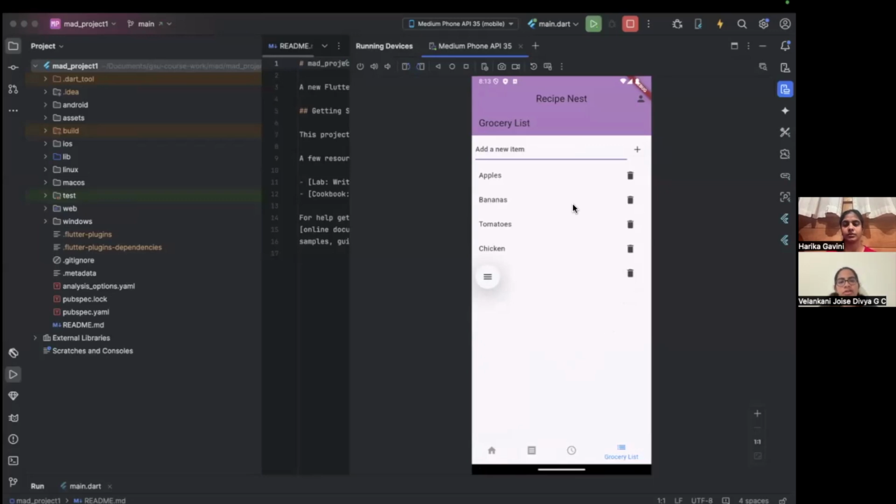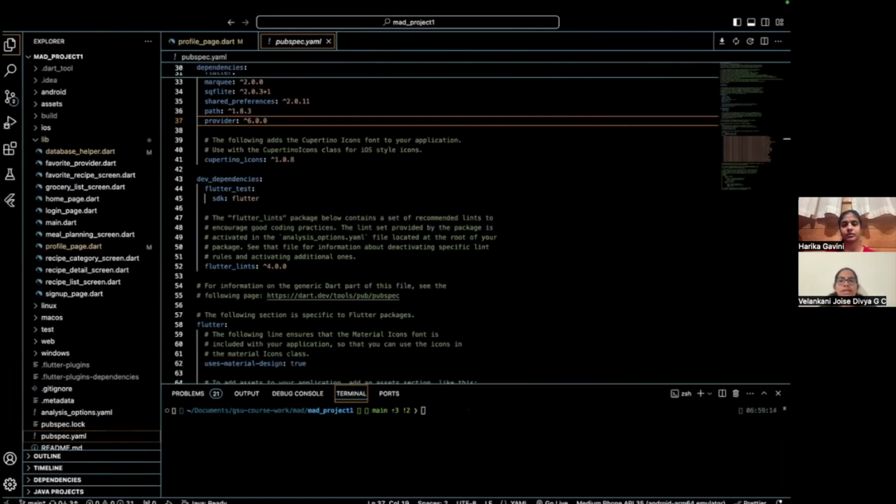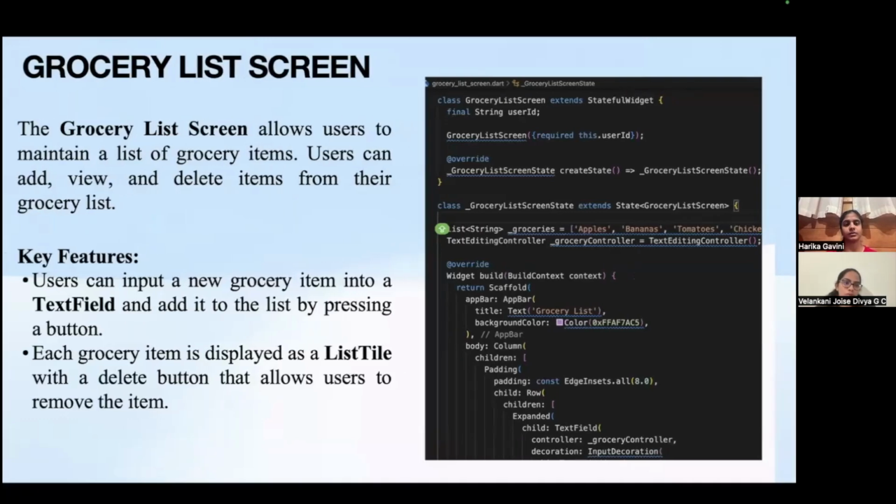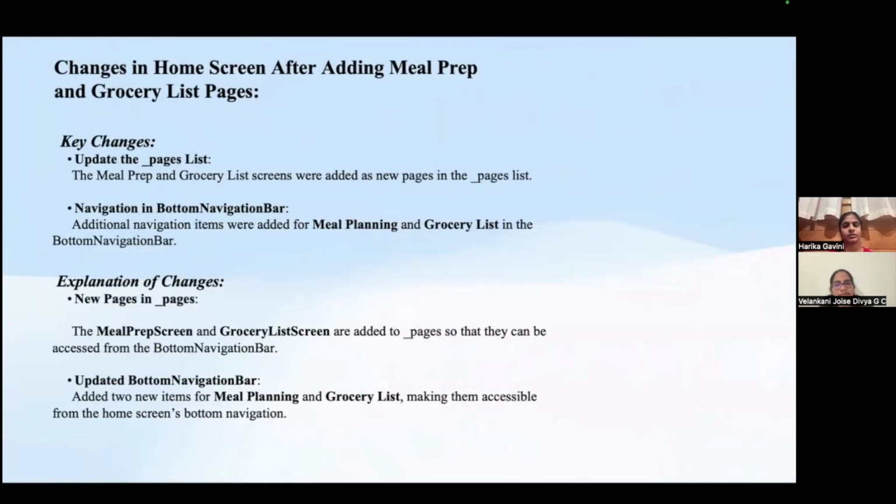So in order to incorporate the grocery list screen and meal planning screen into the already present screens, we have to make a few changes in the home screen after adding meal prep and grocery list. So we'll see the key changes we have made to the home screen to add these two screens. The basic key changes are updating the pages list. The meal prep and grocery list screens were added as new pages in the pages list, and navigation in the bottom navigation bar. So additional navigation items were added for meal planning and grocery list in the bottom navigation bar. And the meal prep screen and grocery list screen are added to pages so that they can be accessed from the bottom navigation bar.